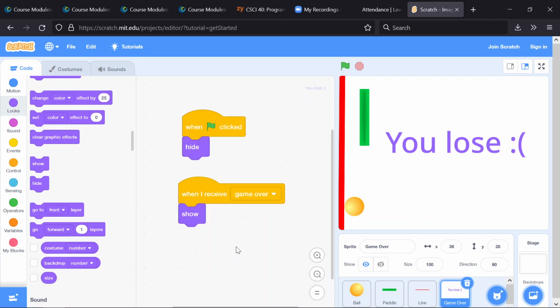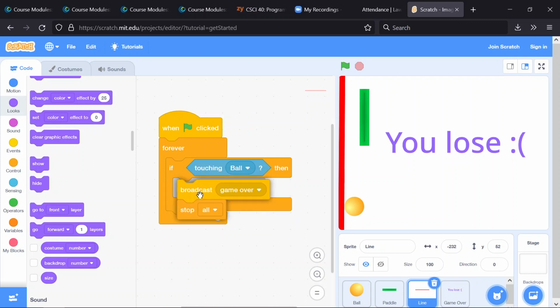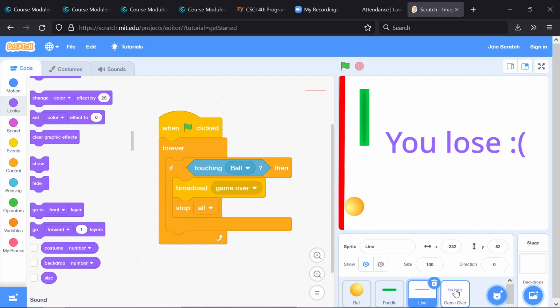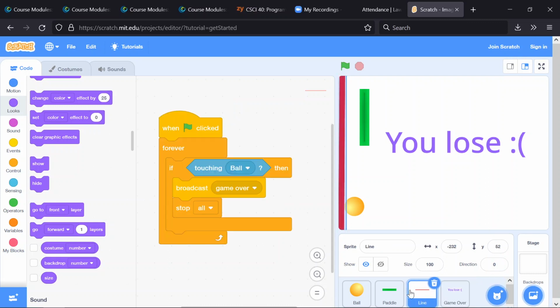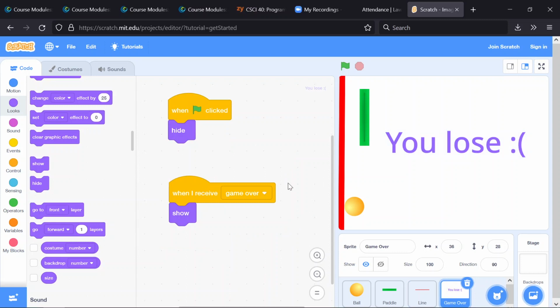Do you see that interplay between this new sprite and then the line? It's controlling when it shows itself. At the beginning of the game, of course, it's not over, so hide the you lose sprite. But when the game is over, we'll broadcast that game over message, and it's the line that's doing it, but it's the game over sprite that's listening for it. It will show itself.